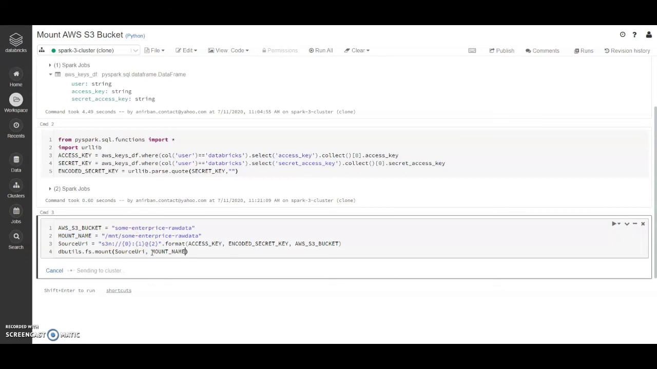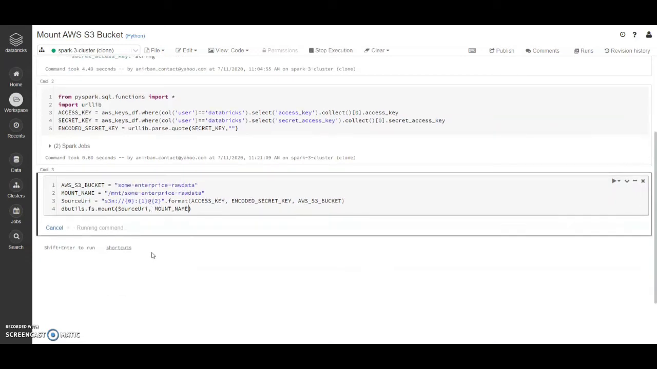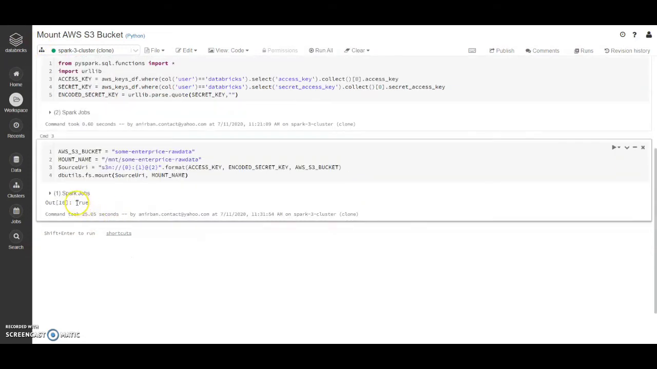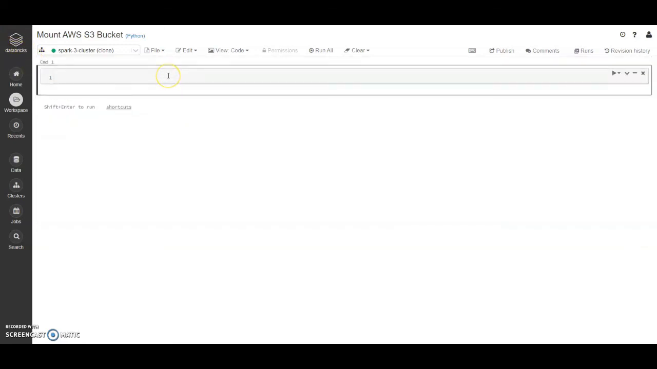Let's run the command and it's creating the mount point. And here you can see it returned true. That means our mount point has been successfully created. Now we will see if we are able to see the list of objects inside the S3 bucket.